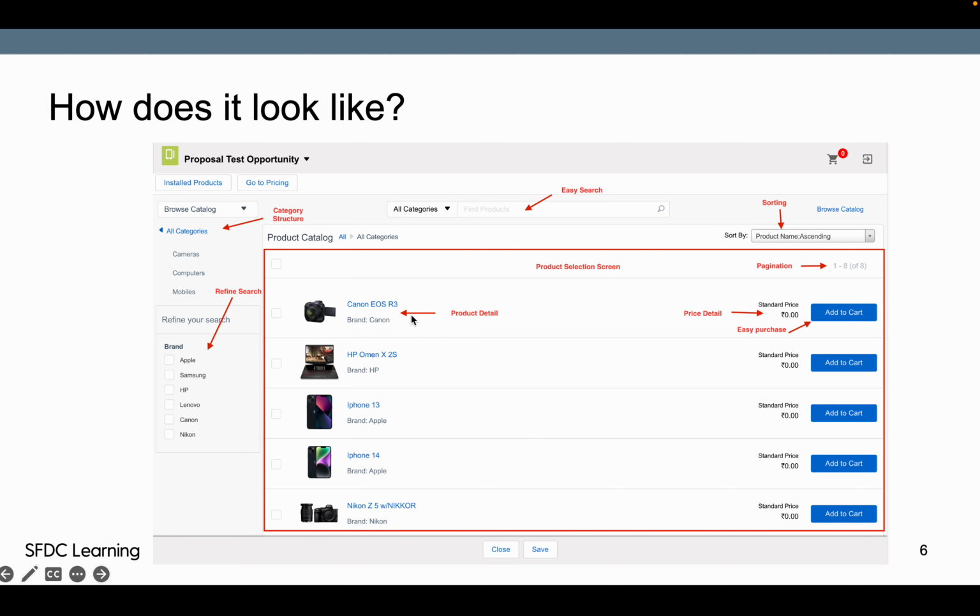Product selection screen. It says product detail, pricing details. If you want to easily purchase this, we can just hit add to cart. It does have paginations as well, right? It does show a small mini cart at the top of the page where you can see your products being added, right? It's a mini cart, and you can again navigate to your cart using this go to pricing button. So that is how the Conga catalog looks like.